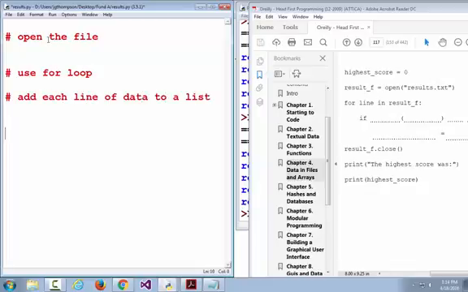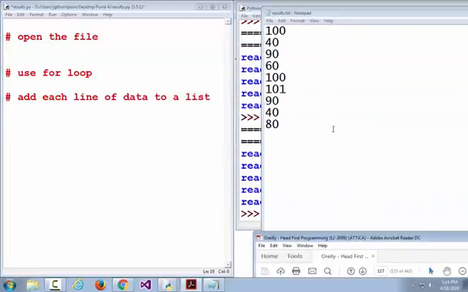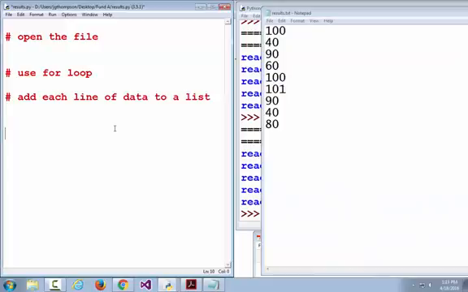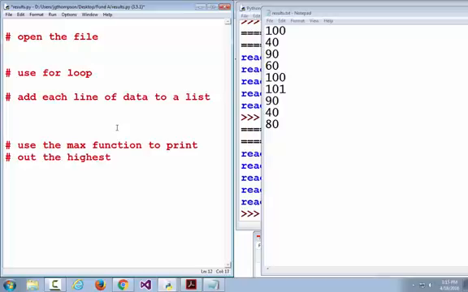Are you in the results one? This is a results.txt file. Sorry, I need to close that. That's results.txt, and this is a new program. And then when we're done with our for loop, we're going to use the max function to print out the highest score.